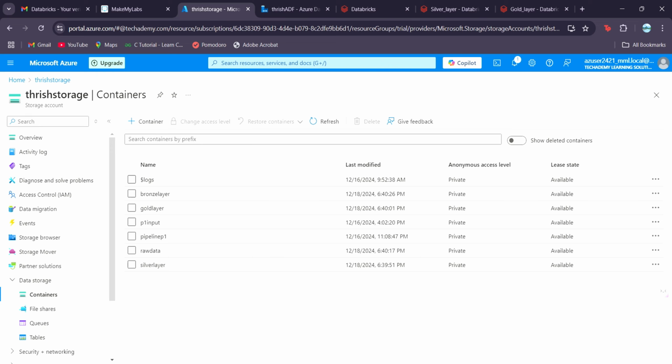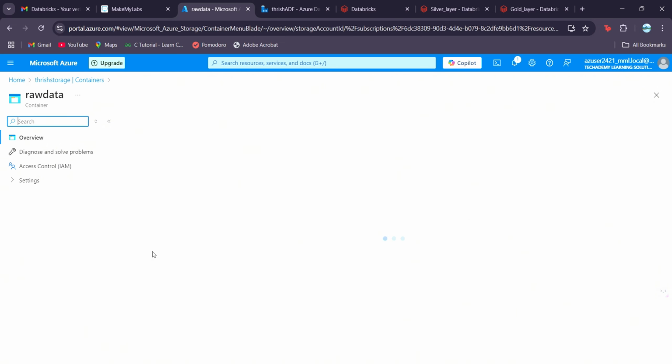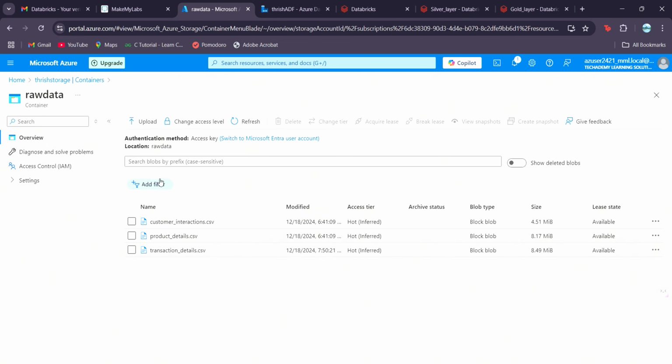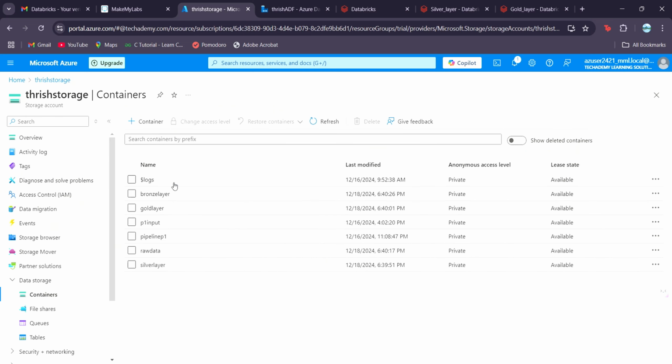Since our project is based on e-commerce, we have taken three datasets based on that category: customer interaction, product details, and transaction details. In this Azure storage container, we have created four containers: bronze layer, gold layer, silver layer, and raw data. In this raw data container, we have all those three CSV files.